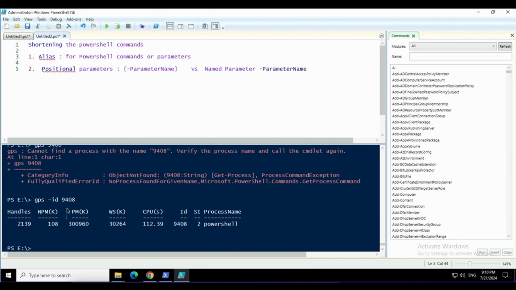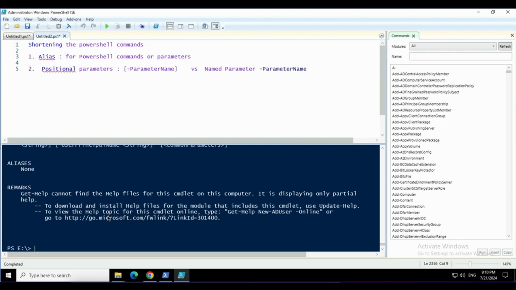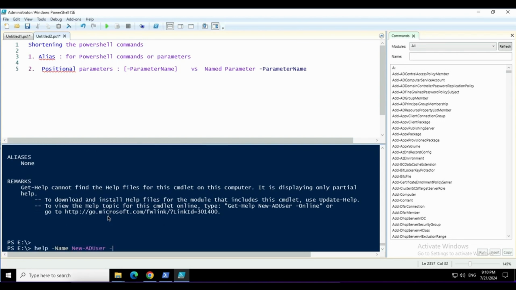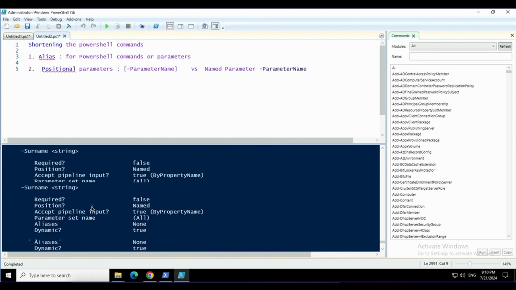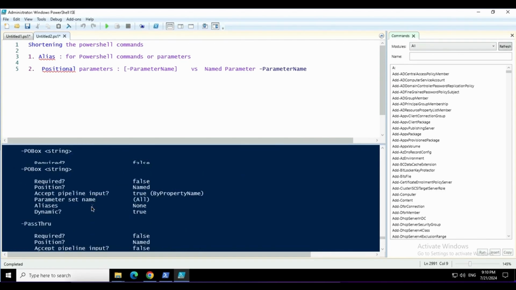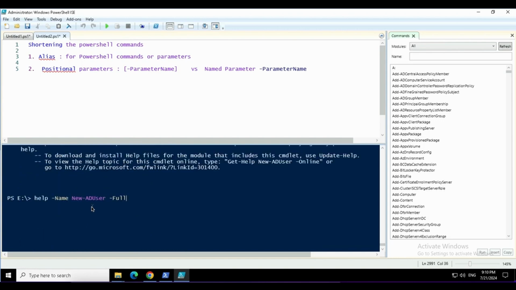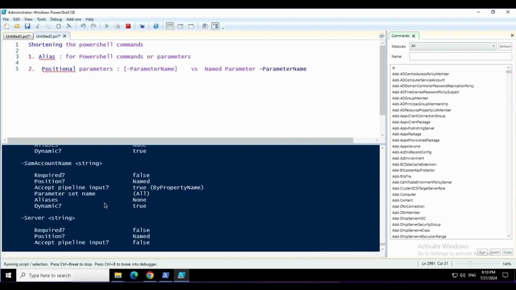Now a command can have more than one positional parameter as well. For instance, if I take the help of the command New-ADUser, and I want to know what parameters are available in this command, whether they are positional or not, and what their position numbers are. This command has tons of parameters, so let me take another command. For instance, I want to make a new AD group instead of a user.